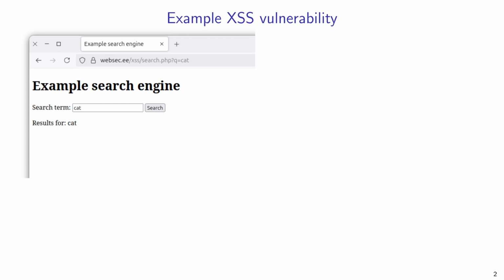In this case, we can very easily test whether this web page is vulnerable to XSS. For instance, we can use the HTML bold tags around our keyword, and we see that indeed our HTML tags are part of the returned HTML because our keyword now is rendered in boldface. So this pretty much tells us that this website is vulnerable to HTML injection or XSS.